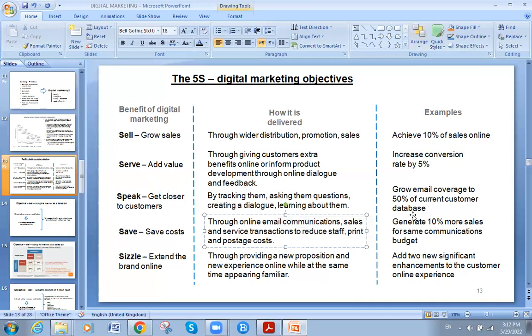Okay, the save will generate 10% more sales for the same communication budget. Yeah, you save from here, you can put it in the budget. That's nice.